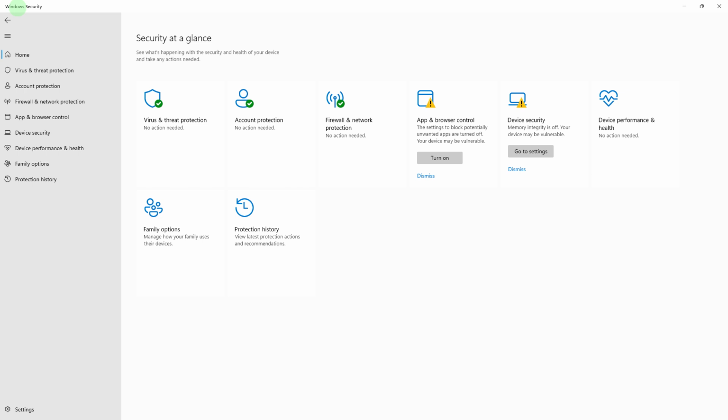Next method, sometimes antivirus or firewall software can interfere with Steam's ability to sync. Temporarily disable these programs and see if syncing works. If it does, add exceptions for Steam in your antivirus and firewall settings.